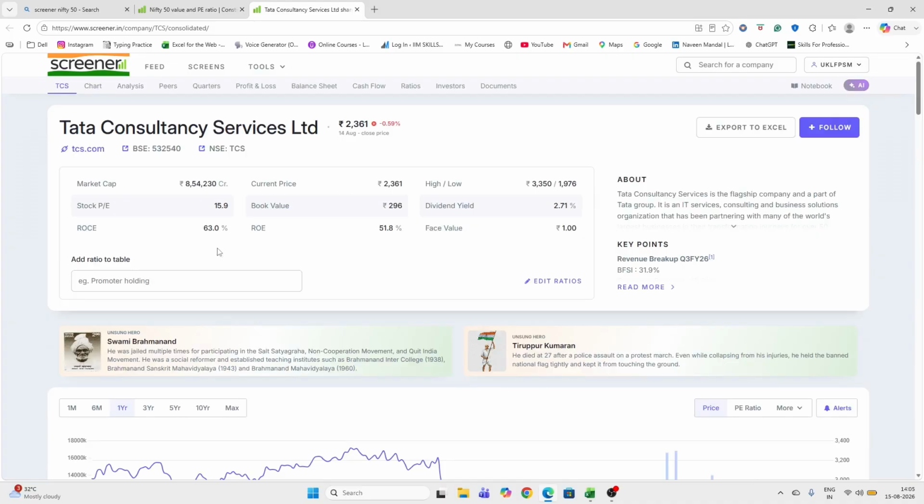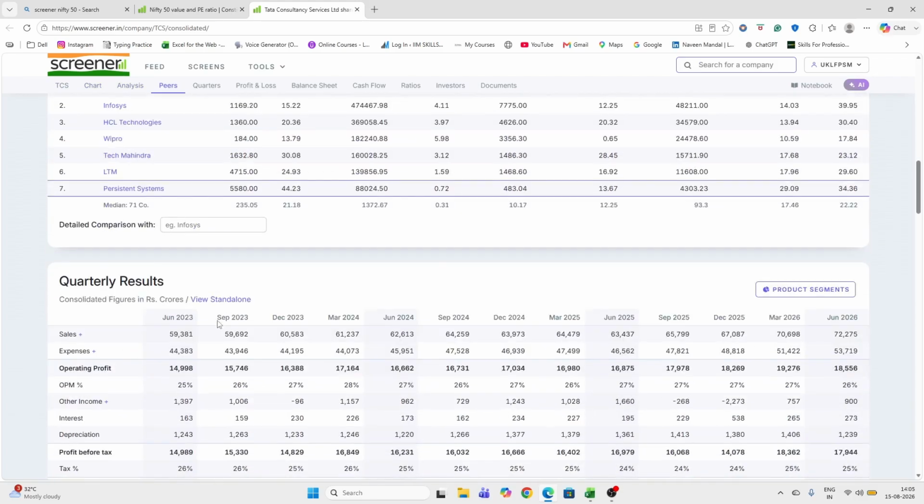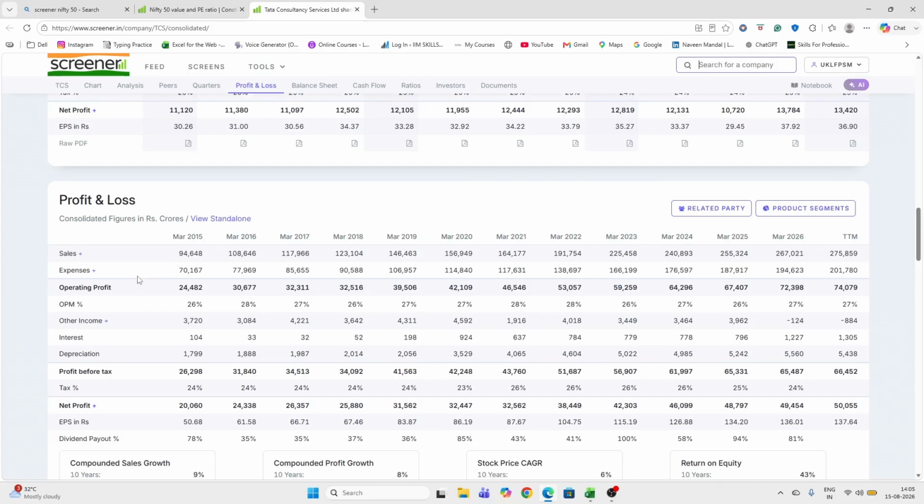So you go to Screener and type the name of any company that you want to deal with. I've gone to TCS, and here we have the graph. Here we have peer companies. Here quarterly results. Now I have profit and loss statements.